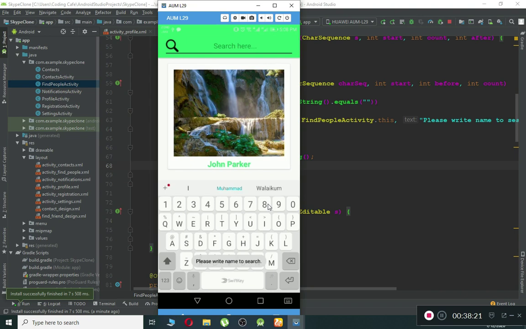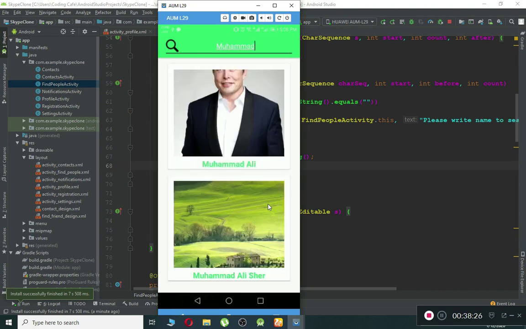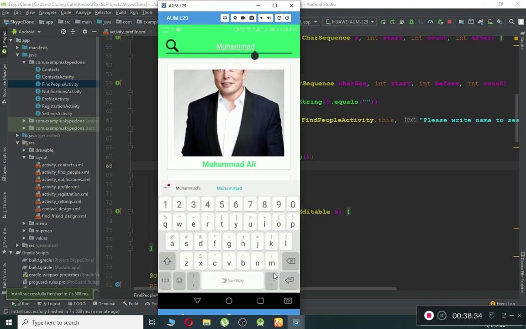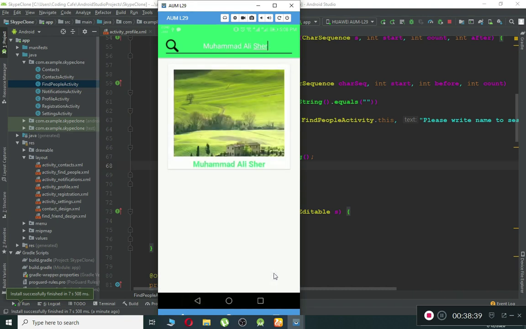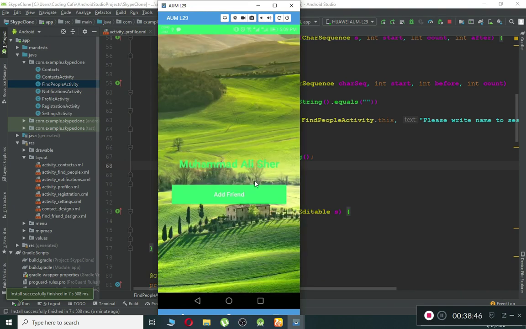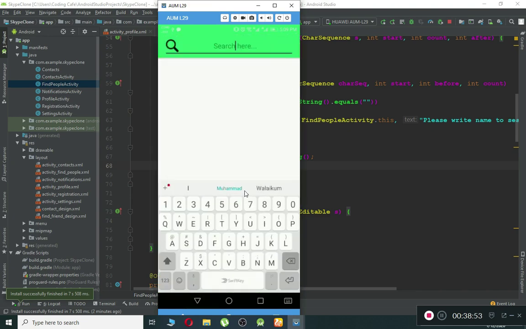I'm going to type Muhammad. Now we have two users whose names start with Muhammad: Muhammad Ali and Muhammad Ali Sher. If I want to search for, let's say, Muhammad Ali Sher, then here you can see only one user with this name. If you click on it, this is the profile page of Muhammad Ali Sher, and this is the button. And as I told you, if you remove all the text, then it will display all the users as suggestions on our page.